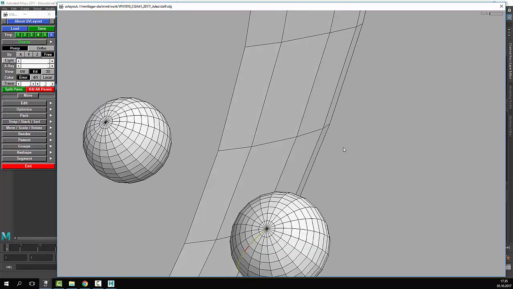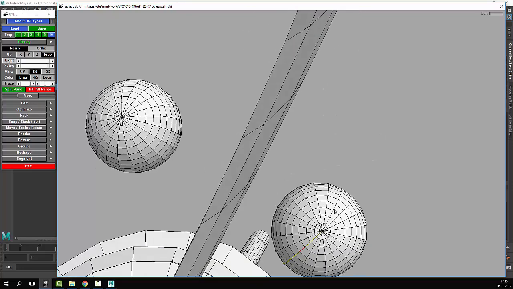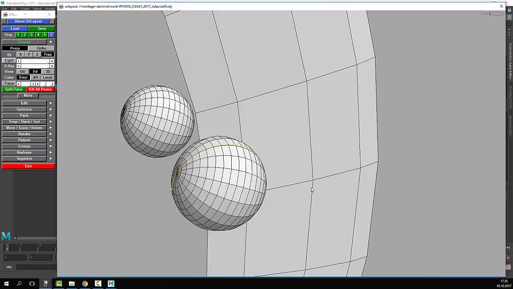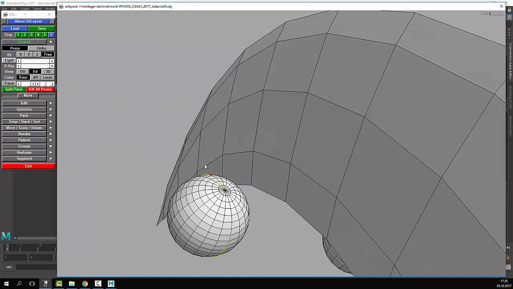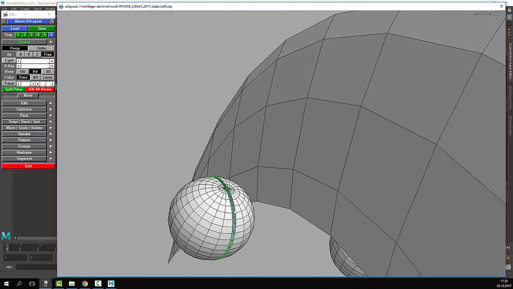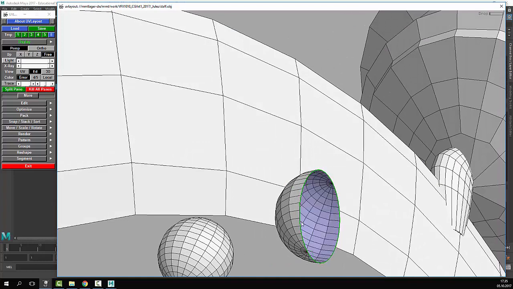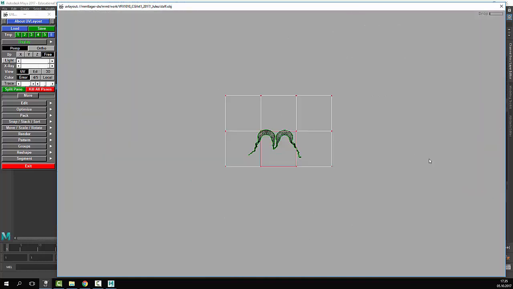So for a sphere, there's several ways of doing it. We can cut it in 4, we can cut it in half, and then live with a little bit of texture distortion. Let's try to cut it in half. There's going to be some distortion, obviously.